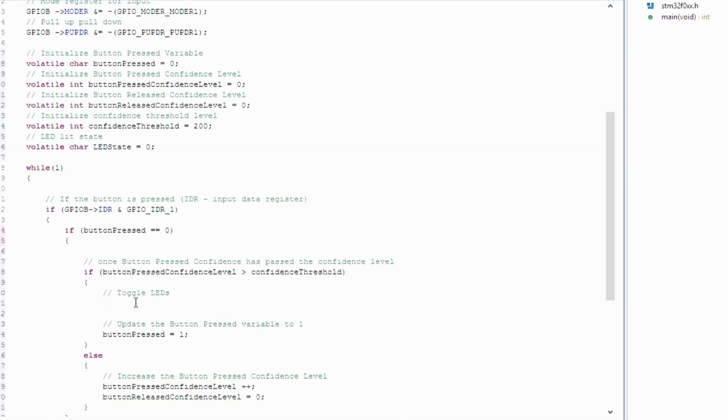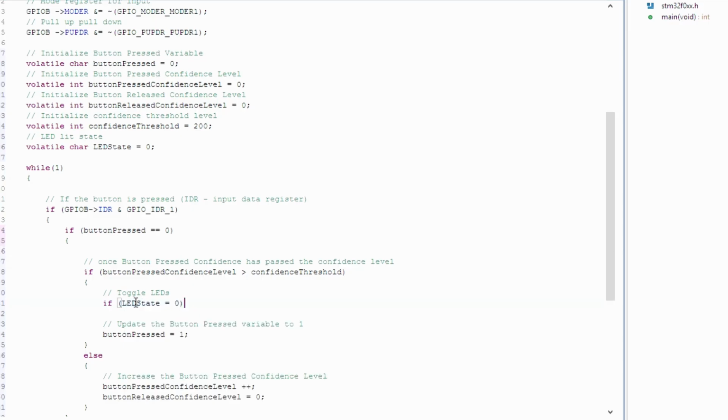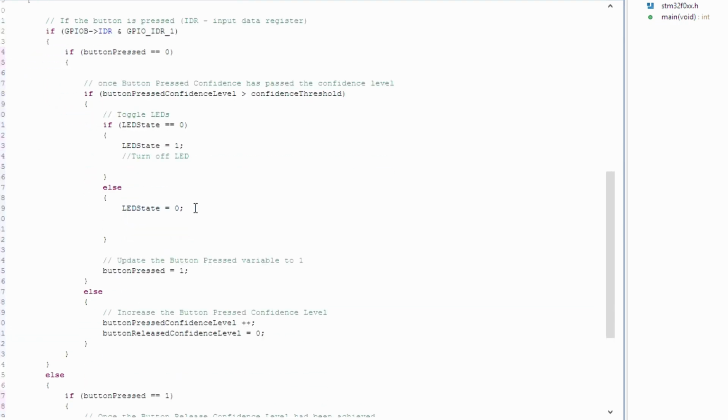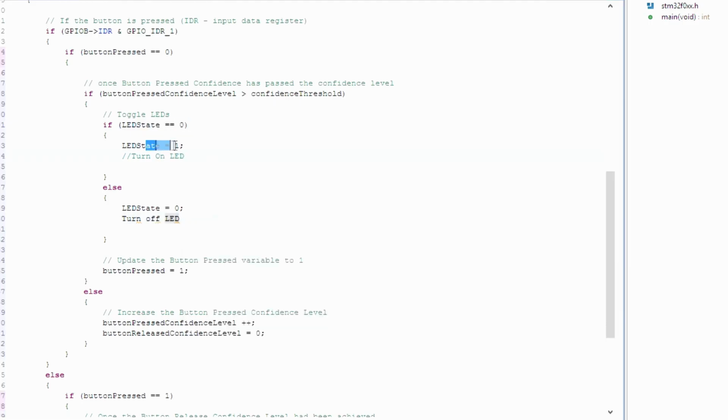So let's go over here and say if the LED state is equal to 0, then we should turn it on. Else, if the LED state is on, we should turn it off. So let's go ahead and turn the LED state on. It should be equals. Else, if the LED state is on, is 1, we should turn it off. Now we need the code to actually turn on and off the LED. So turn on LED and turn off LED. So when the state is 0, we're going to turn it on. And when the state is 1, we're going to turn it off.